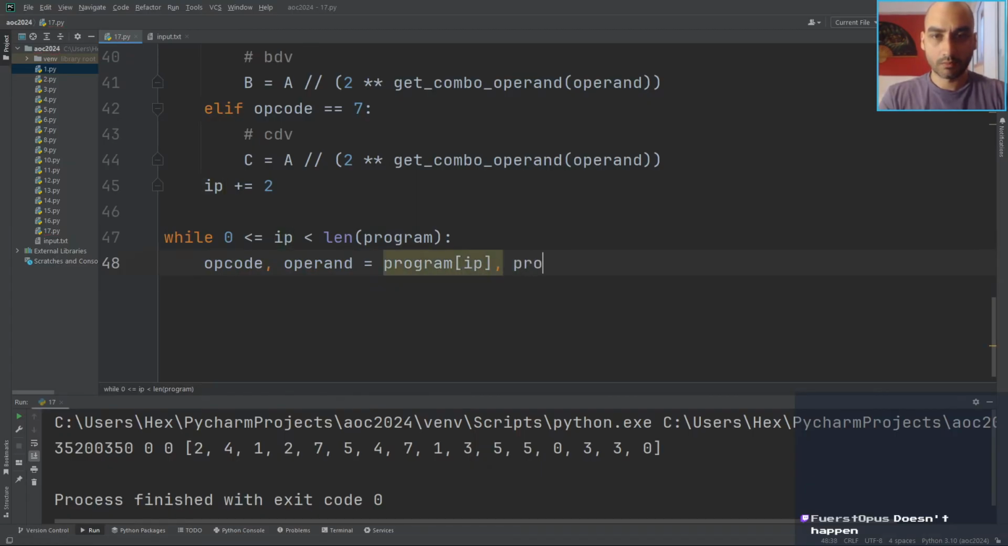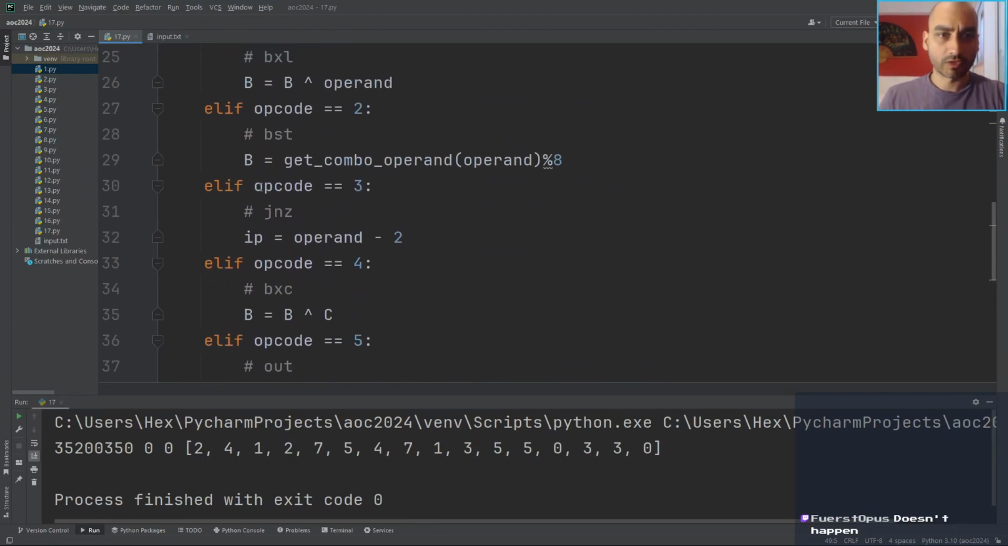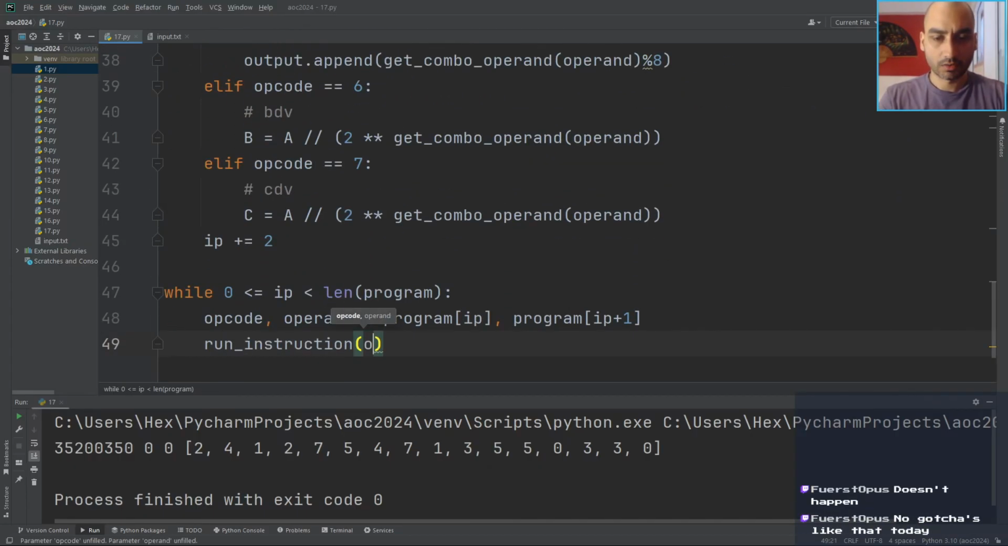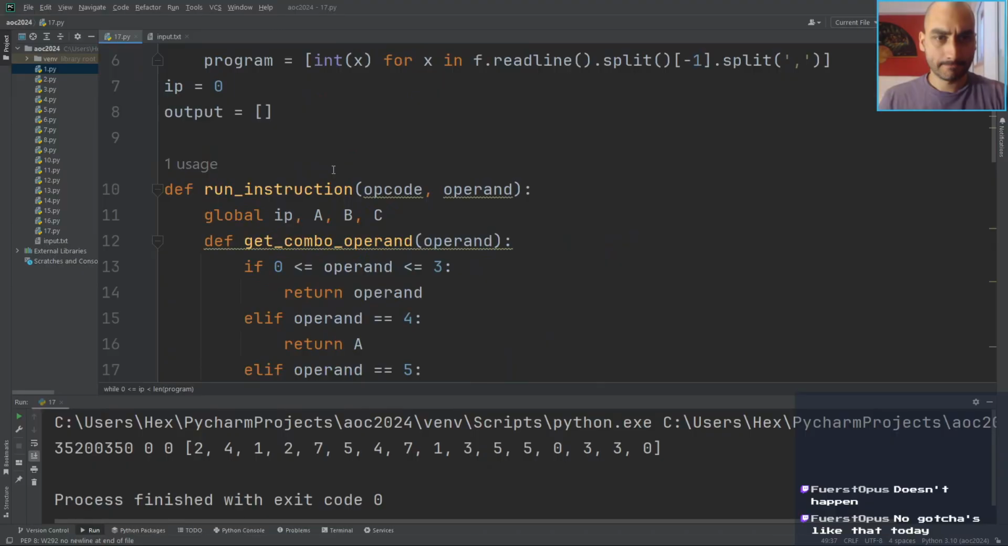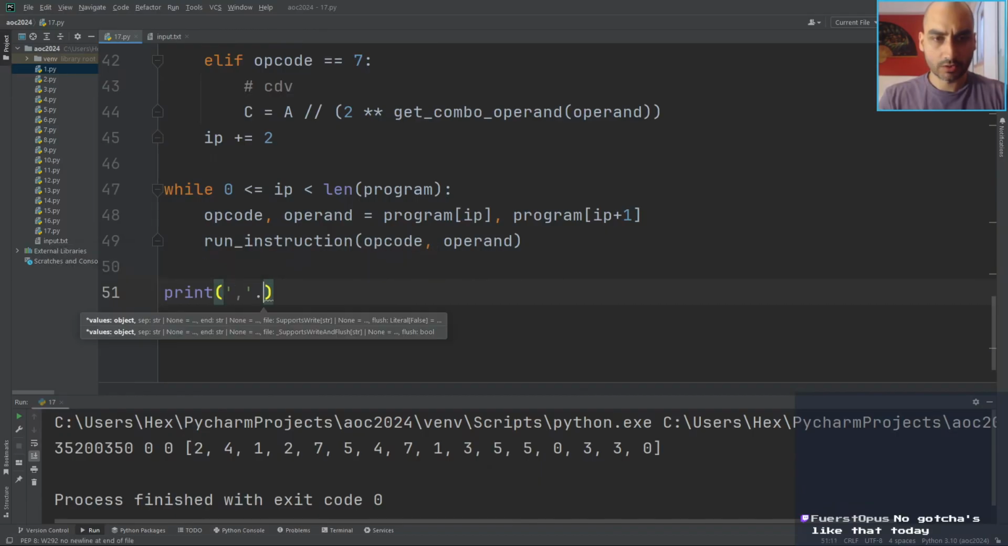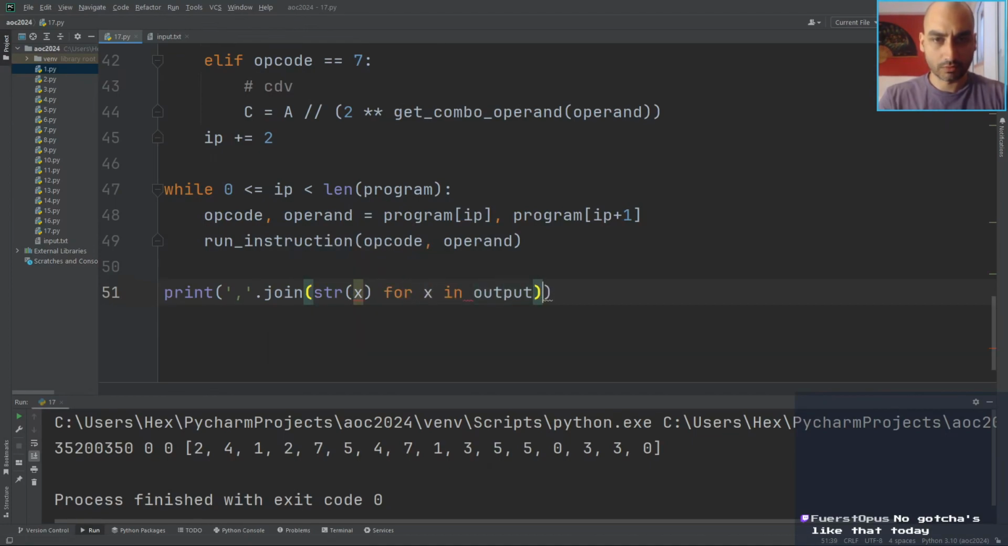All right. So opcode, operand equals program IP, program IP plus 1. So we run run instruction opcode operand. That's it. And then print comma dot join string x for x in output. Run.